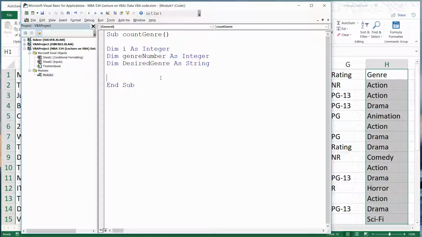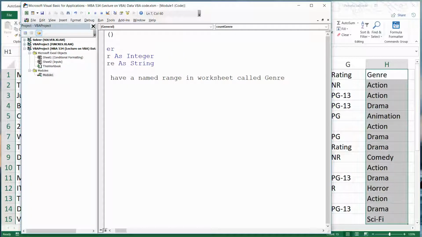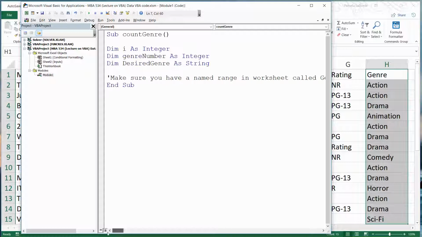Now, sometimes you might want to put comments in your code just for you, and you don't want the computer to actually recognize it as code or try to use it as code because it's not code. You preface that with a single apostrophe, and so here I'm going to put, make sure you have a named range in the worksheet called genre. So I'm going to go make sure I've done that.